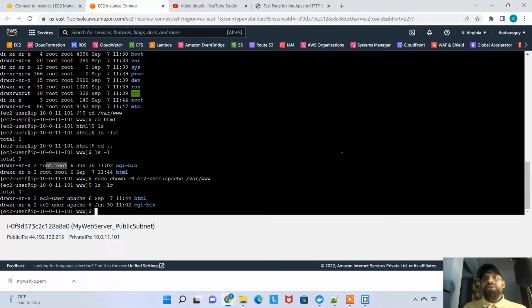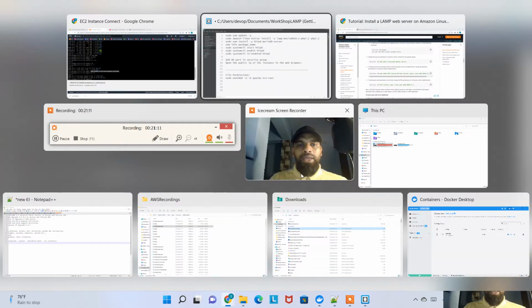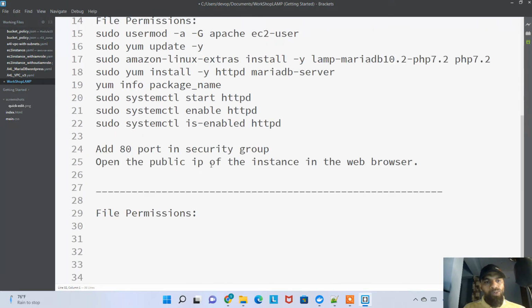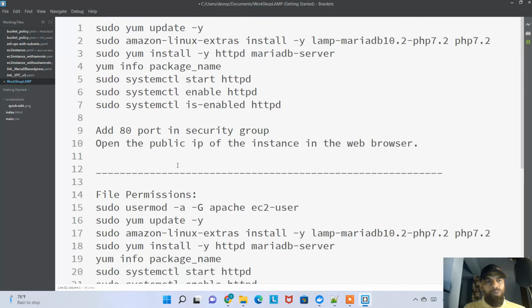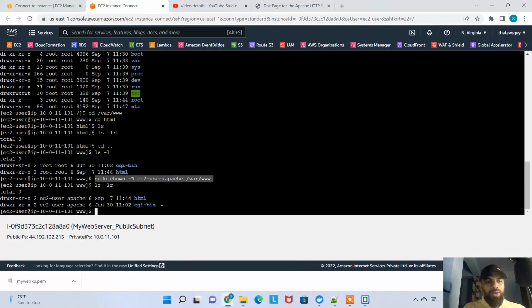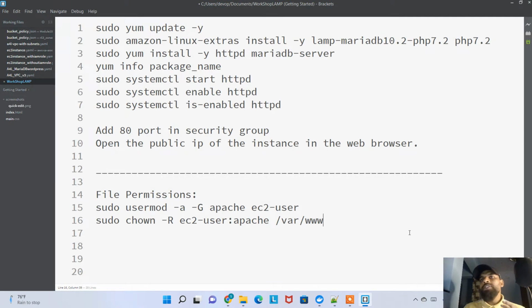This is the most important part which you have to follow. So I'll copy this command and then paste it here. So this is also done.